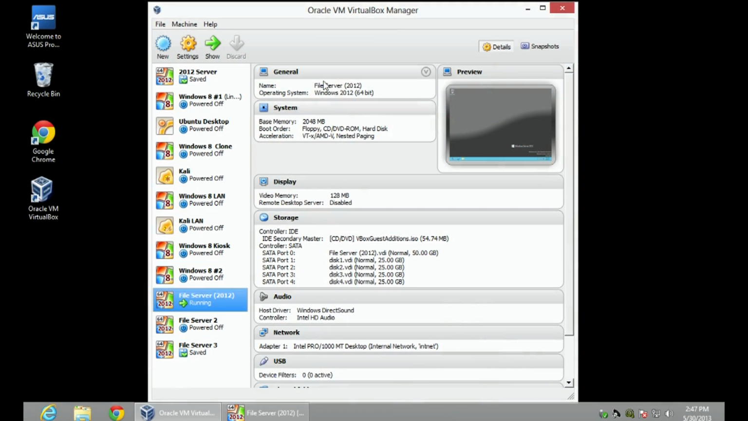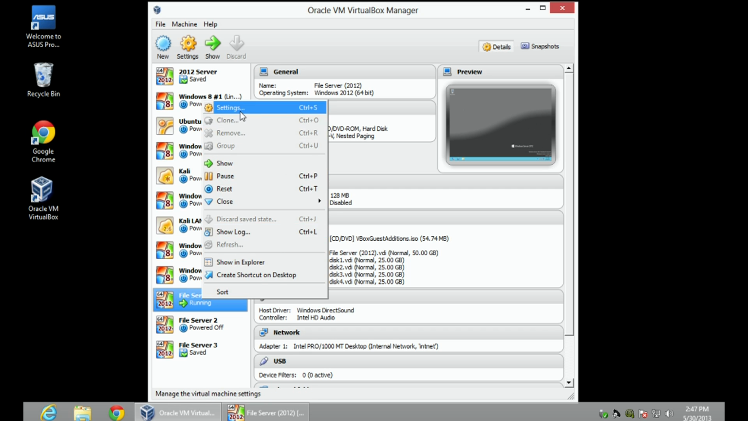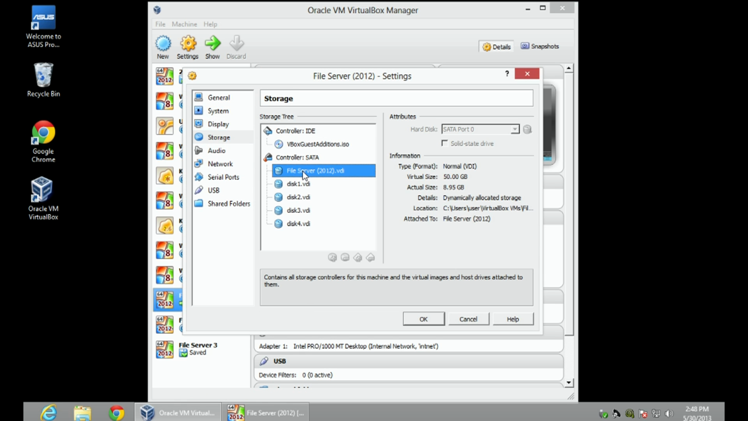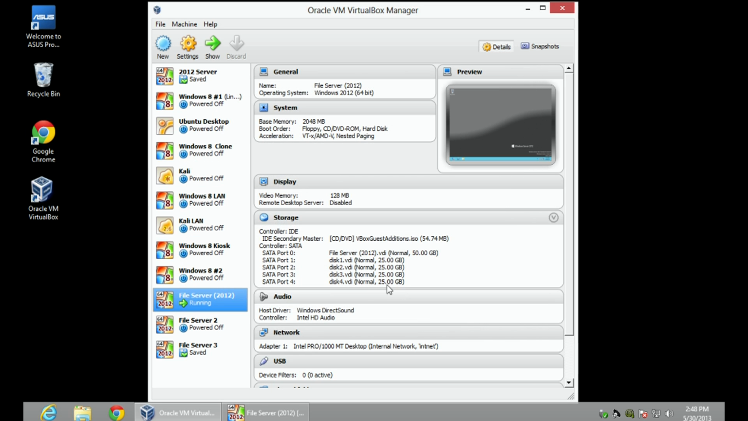So again, we're looking at VirtualBox right now, and this is the file server I'm using for the demonstration. If I right click and go to settings, I just want to show you if we go to storage. So this is the system drive. This is where the operating system is installed, but then I've added disk 1, disk 2, disk 3, disk 4, which are basically the equivalent of physical hard drives that I have added to the system to make this work.